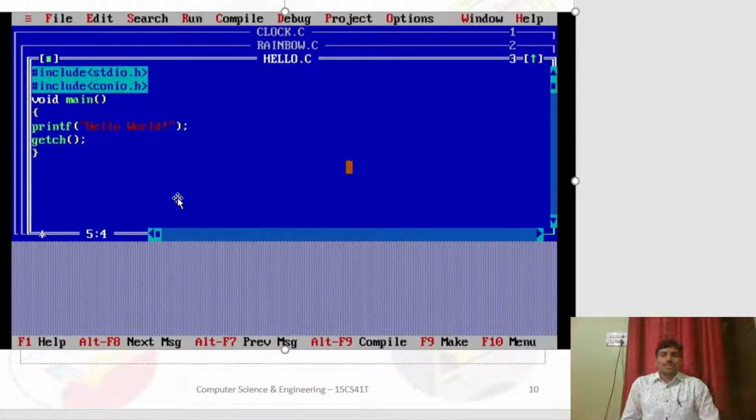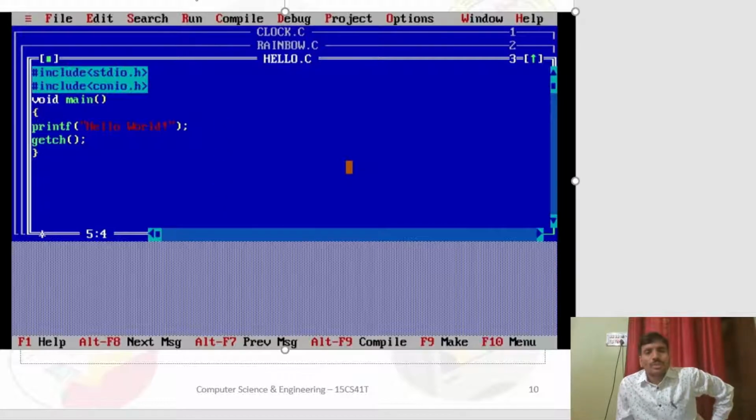What is this, students? This is a screenshot of C compiler, Turbo C compiler you can say, right? So for the development of compiler we use data structures.